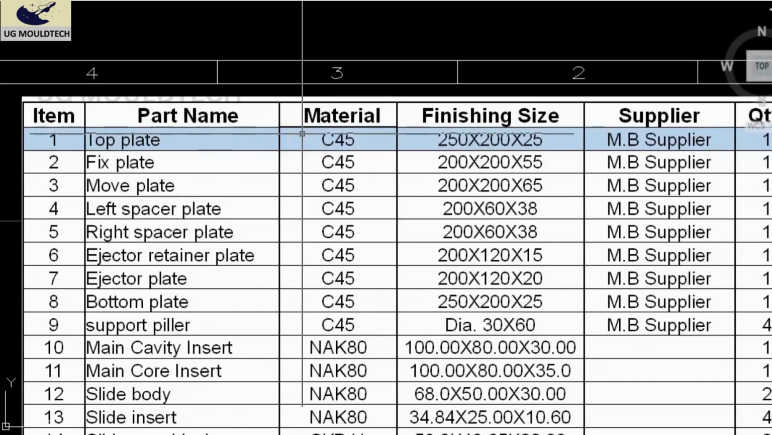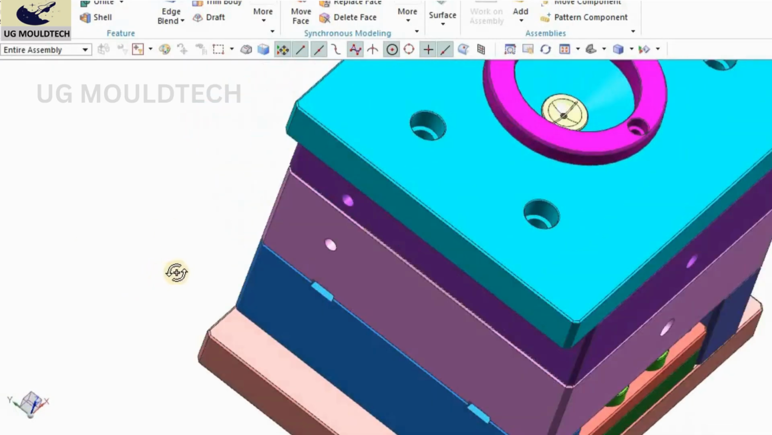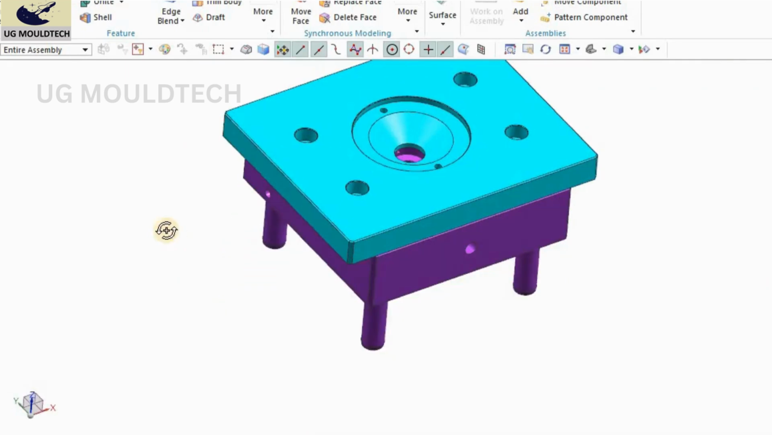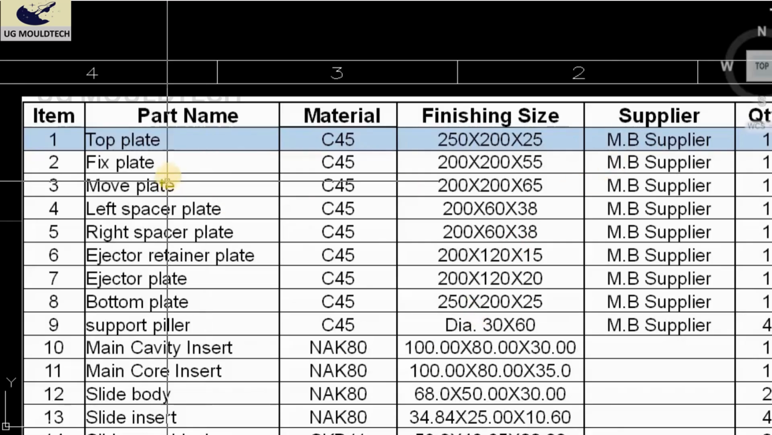Okay, we will see in the 3D also what the top plate is. Let me show you the top plate here. You can see this is the top plate. I will hide all the other things. You can see this is the top plate. Okay, what is the next one? This is the fixed plate.